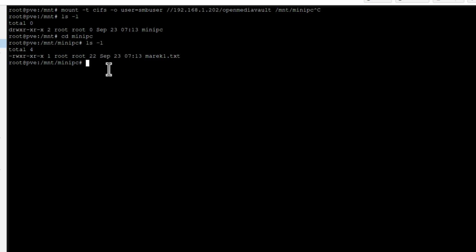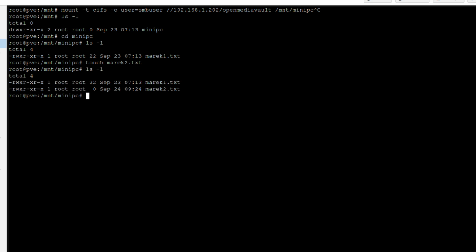And the important thing, at this stage, we should be able to read and write to the remote location from the Proxmox itself, I mean. Because this user I specified here, SMB user, should have read and write permissions. So if I, for example, touch a new file called marek2, I should be able to do that. Now if I do ls -l, I've got two files.